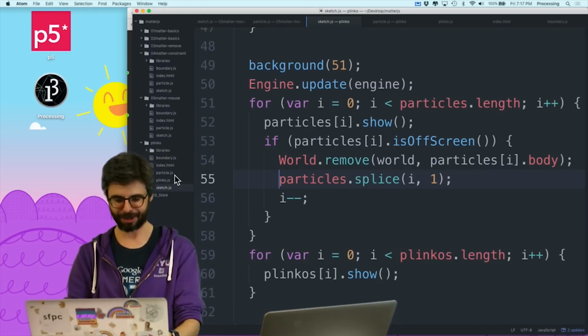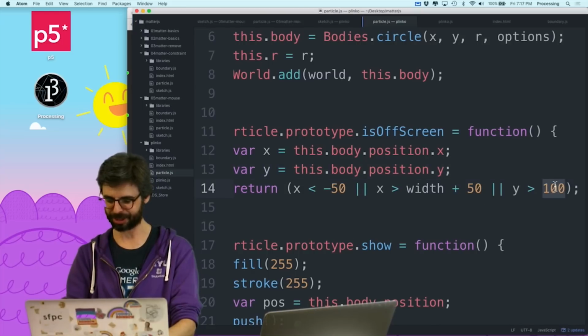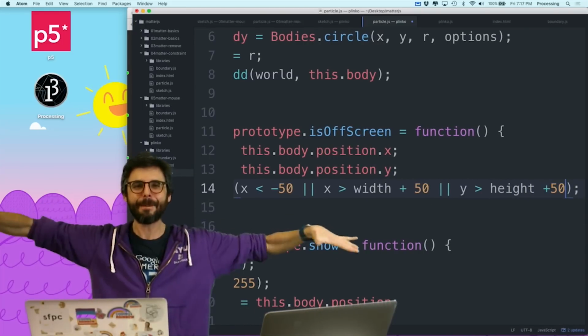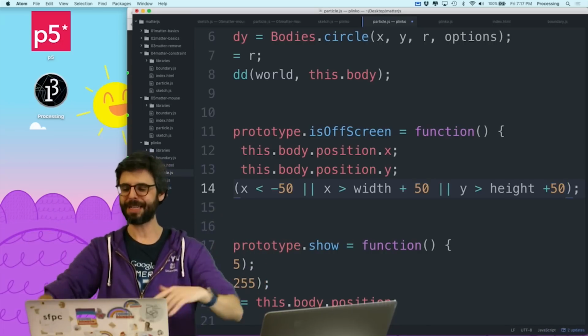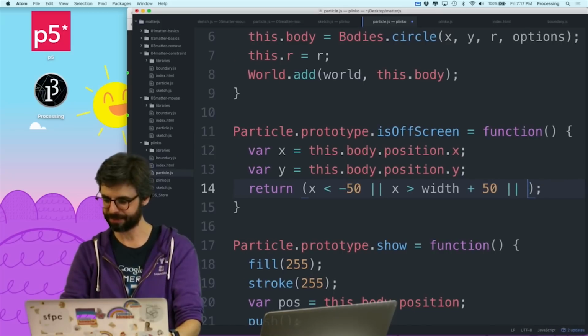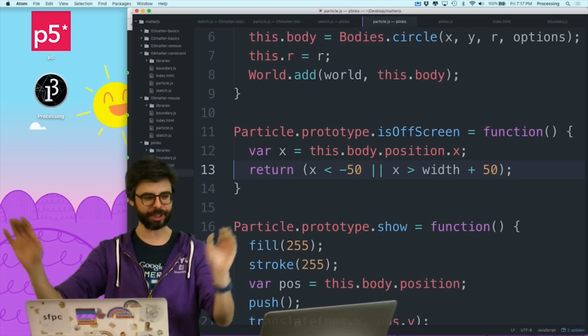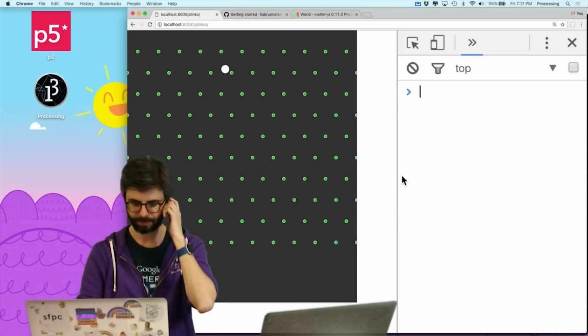And I can go back to my particle object and change this to like height. I don't actually need the height at all, because I only care if it goes, because the bottom has a hard boundary, so I'm actually just going to take that out. I don't need that at all. So I actually don't need to check. I'm only going to check if it's off screen on the Y.